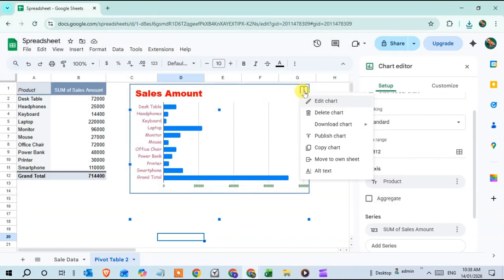Again, I click on the three dots. You can publish your chart. If you want to copy, you can easily copy your chart. Move to own sheet and alt text.